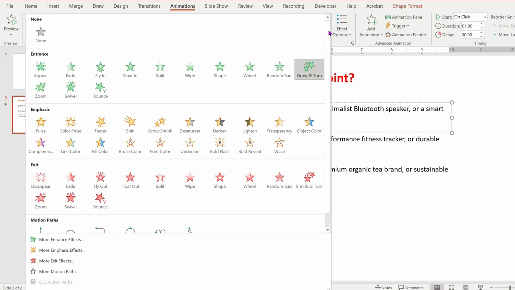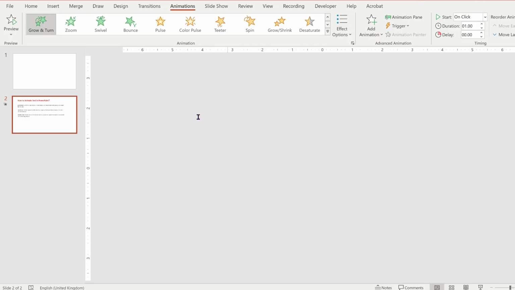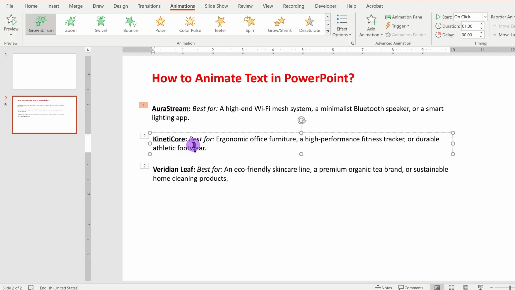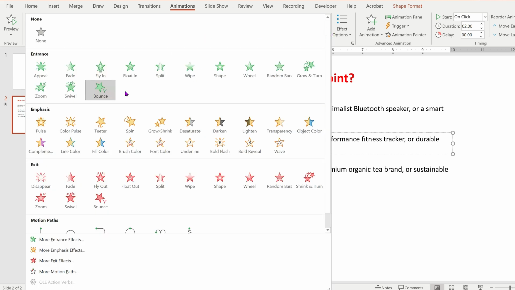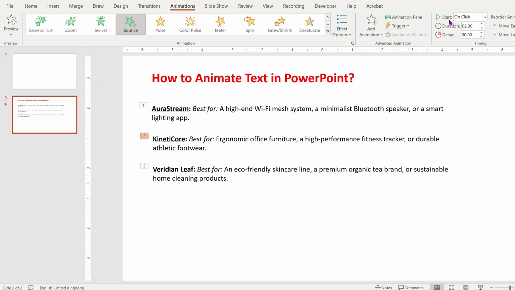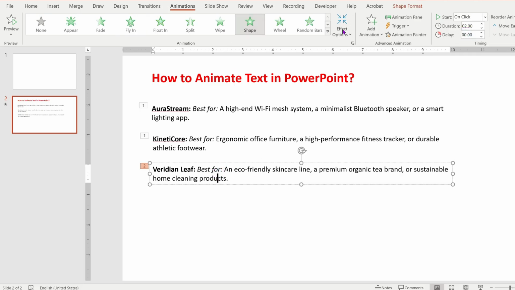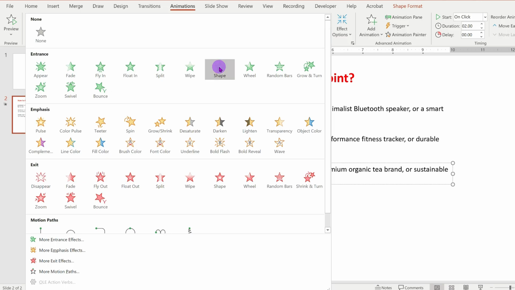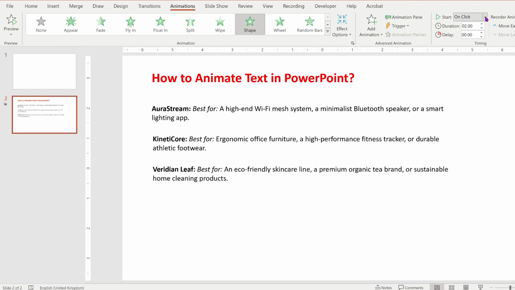select the animation. So the first is the grow and turn animation. And now select the second text and click on this animation and select the bounce. And on the right side you will see the start, you need to click on this and select the with previous. And now select the third one and click on this arrow and select the shapes, and in the start you need to select the after previous.